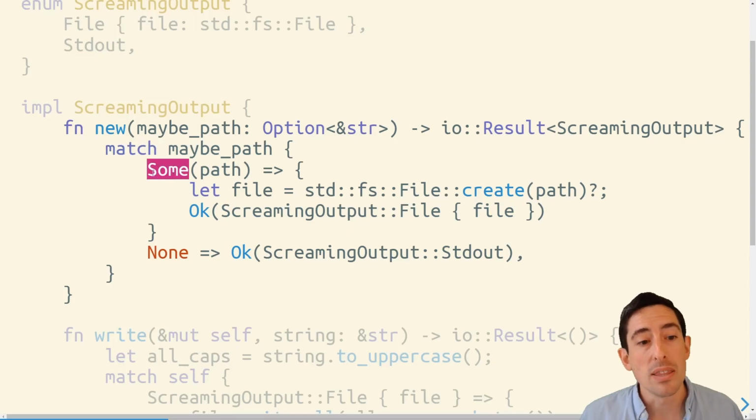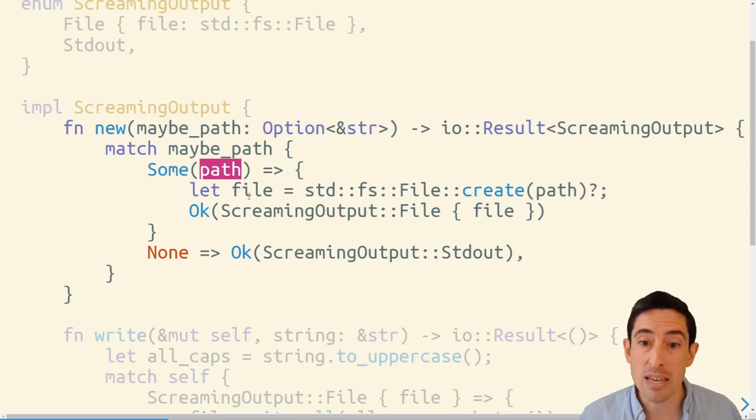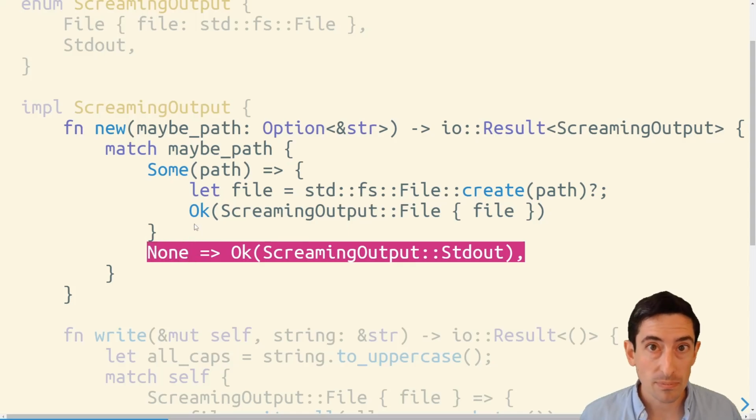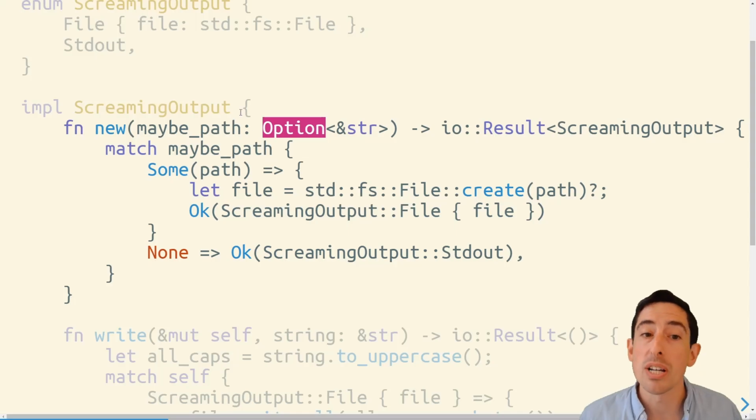So when we match on it, these are the two things it can be, right? It can be some or it can be none. And if it's some, you have data. We call it path here, and path is in scope for this block, but there's no path here. So it's very similar to our custom enum, but this is a standard tool of the language. This is how we represent values that might be there or might not be there in a very general way.